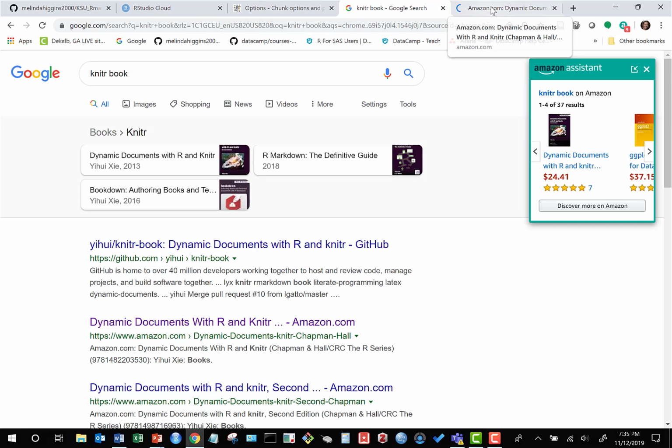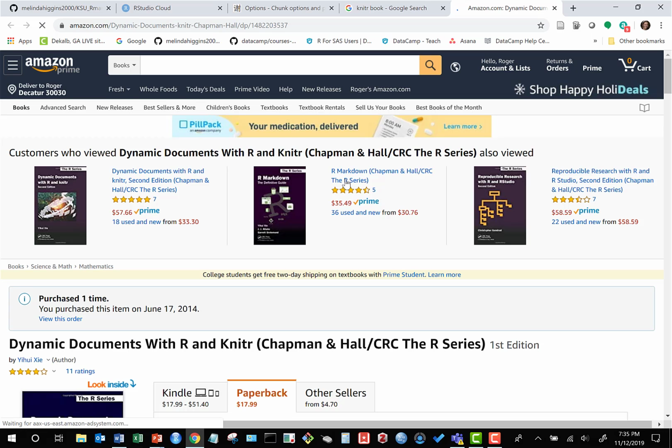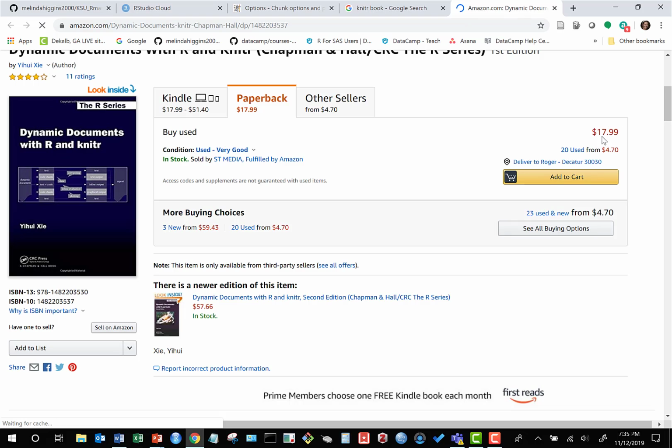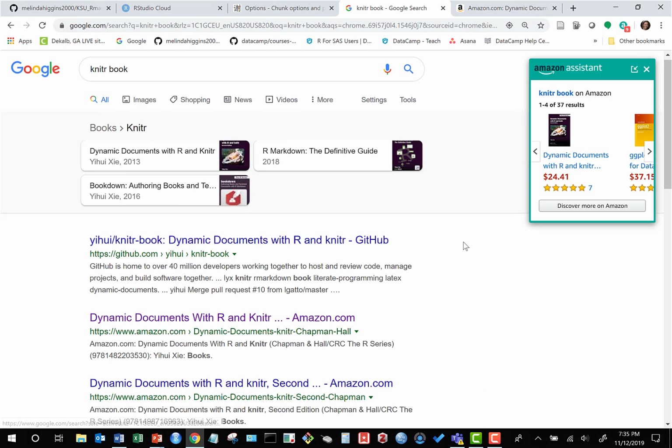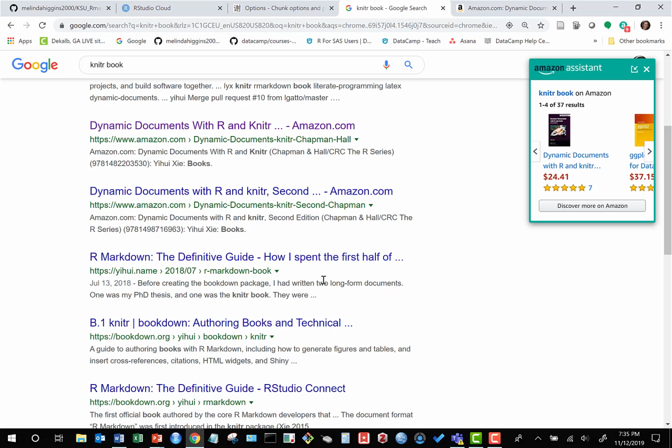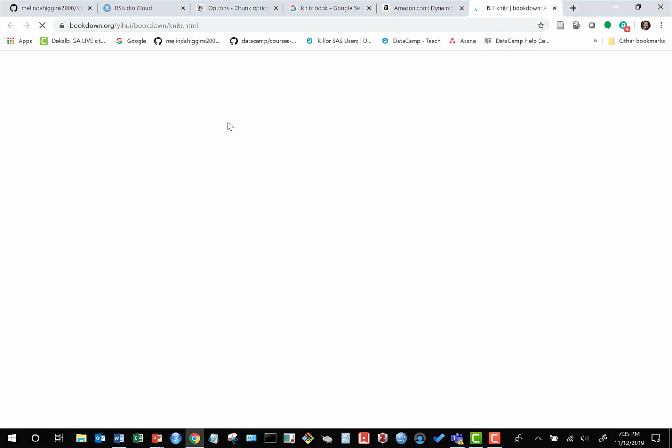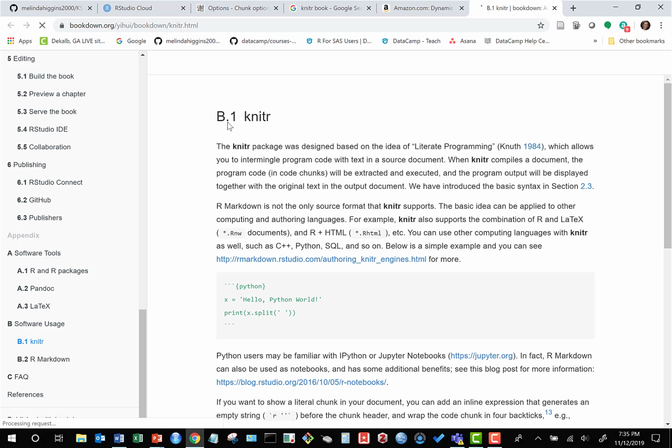Dynamic Documents with R and Knitr. I think it used to be online; they may have pulled it back. It's currently $18. This is a really good book for getting going, and I think it's now on the 2nd edition. The other thing I encourage you to check out, which wasn't in my notes, is bookdown.org. I'm short, so I'll write some more up here so you can see it. Bookdown.